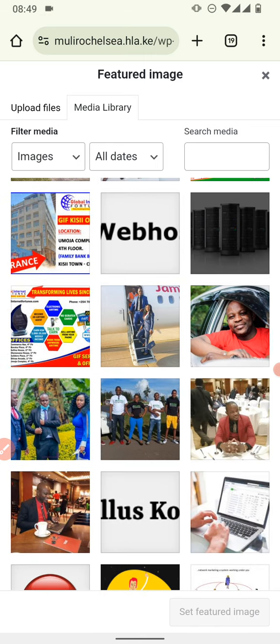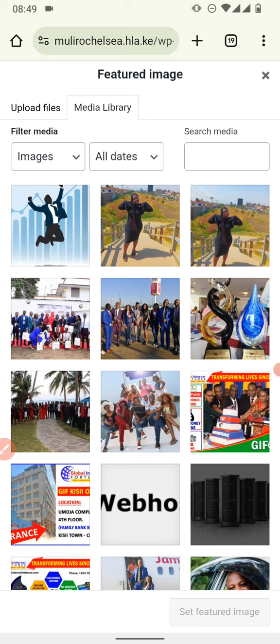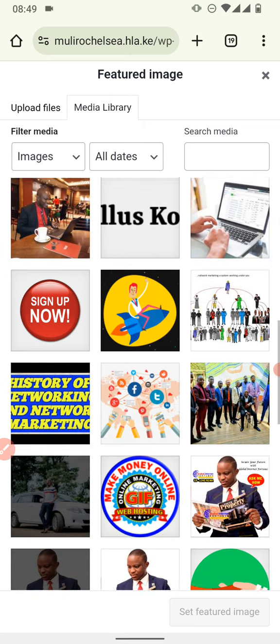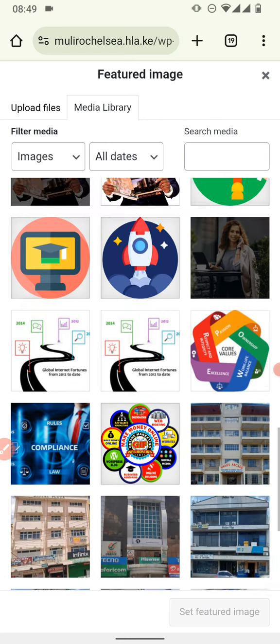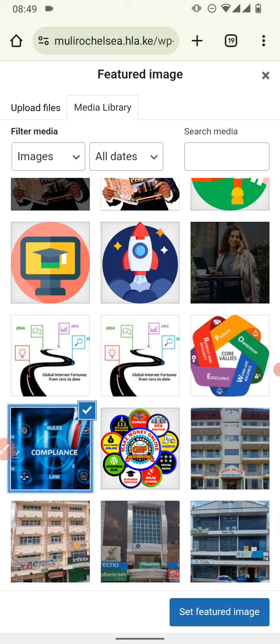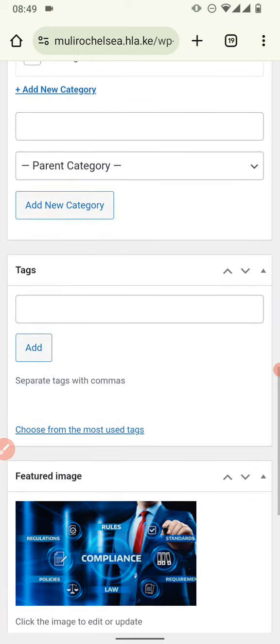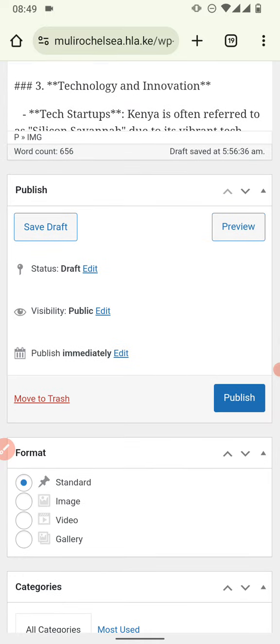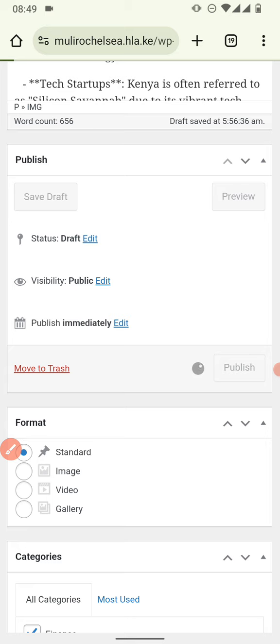So maybe I can choose one of these photos, an example. The post was how to become rich in Kenya. Let's say I use that, and I set it as the featured image. So that is how to make a post. And last but not least, you go ahead and click on publish. Publishing is like making our post go public. So that is it. We have published our post.